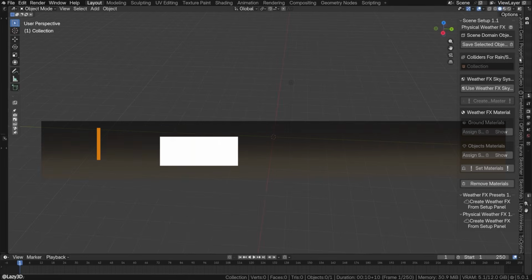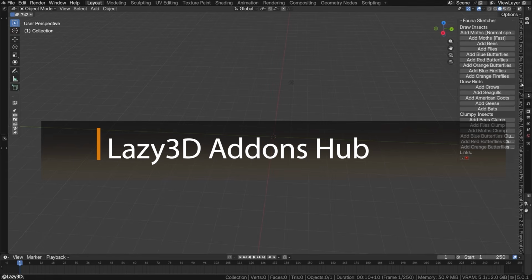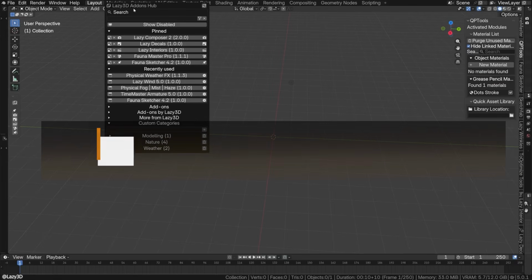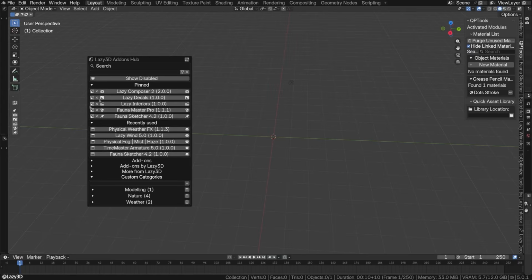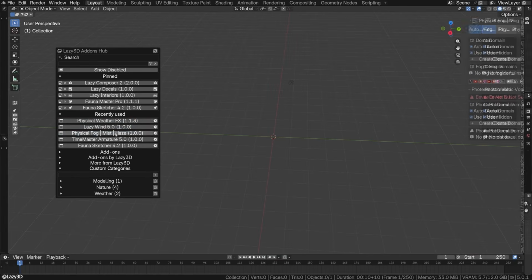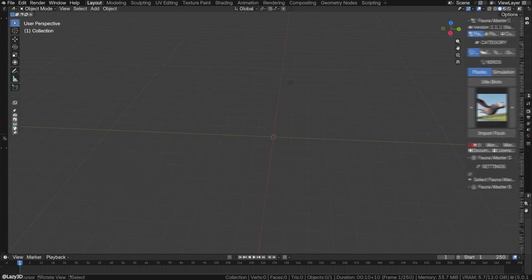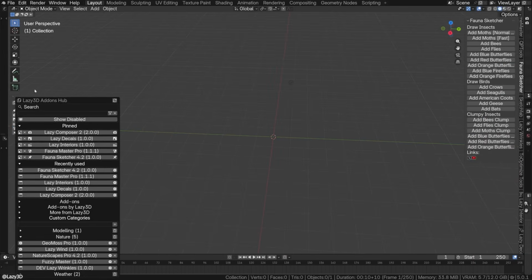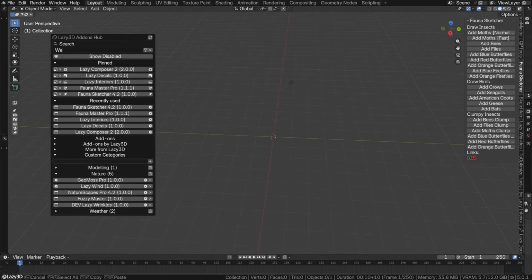And if you're tired of scrolling through the M panel, Lazy3D Addons Hub may be the answer to your problems. It is basically a free add-on that helps you navigate the M panel the way that you want to, because it comes with a fast navigation hub that allows you to search for add-ons by name rather than by going through the clutter of the M panel.